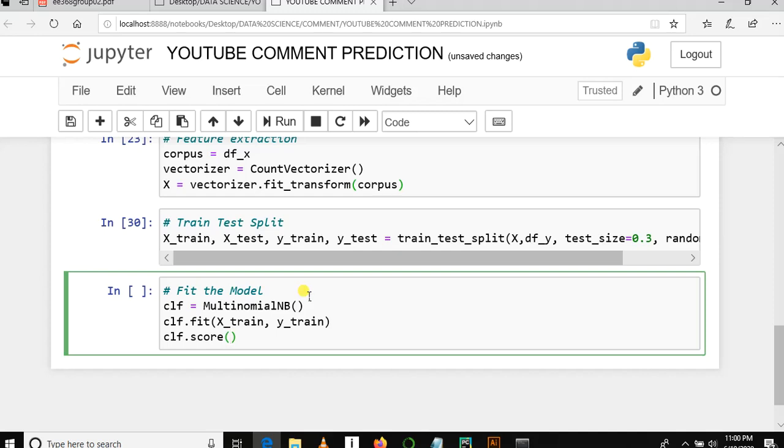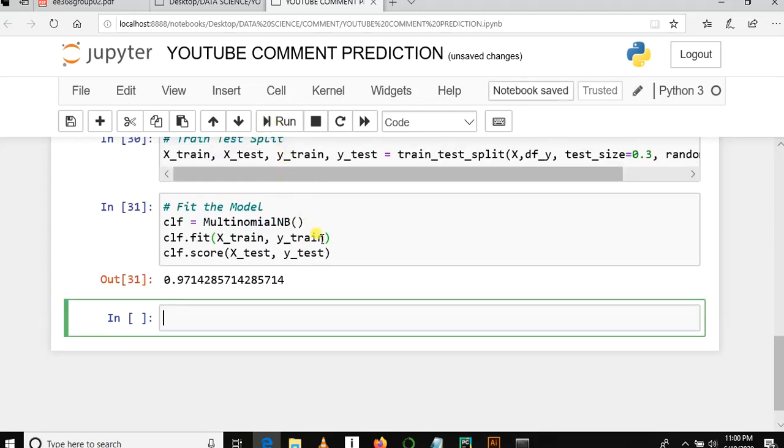Score, when we test the score, we pass X test and Y test. Yeah, that's it. So let me run this cell and see how it works. Run this cell. Now you can see the score of the model is 97%.